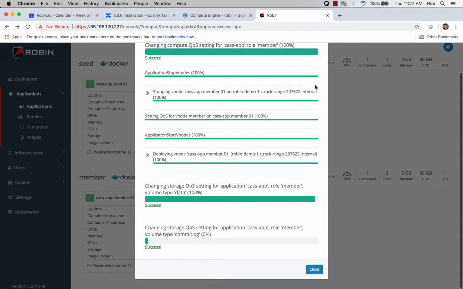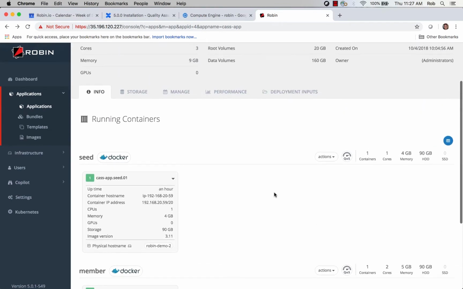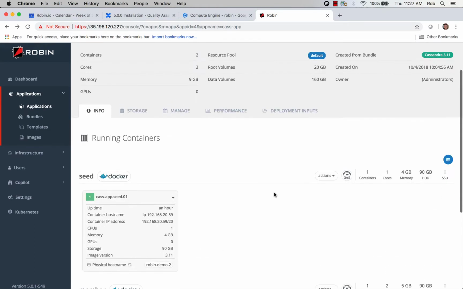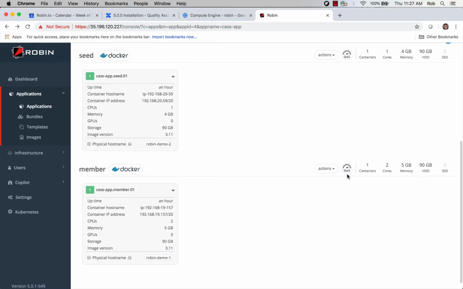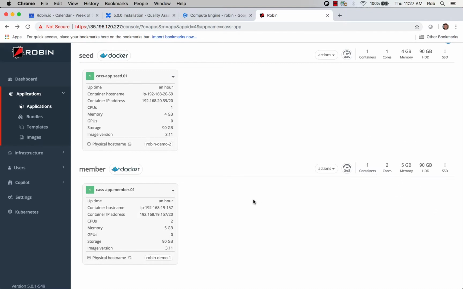All right. So it looks like our operation is finished, and of course at any time we can review the QoS settings for any of the containers. Here we can see the minimum read and write IOPS that we had established for the commit log volume, and we can see the same here for the data volume, and of course we can see our move from 1 CPU to 2 CPUs for that container.